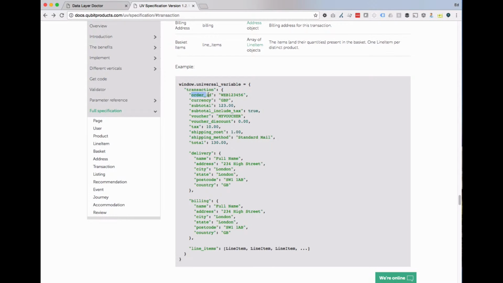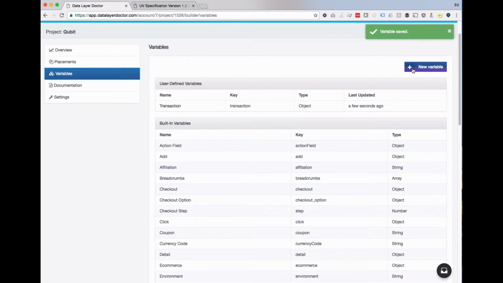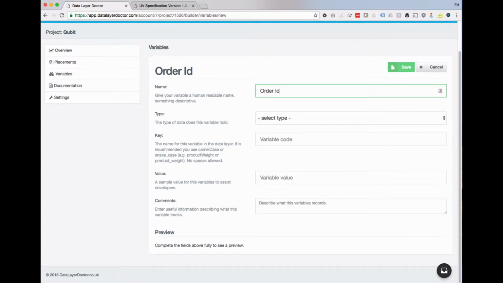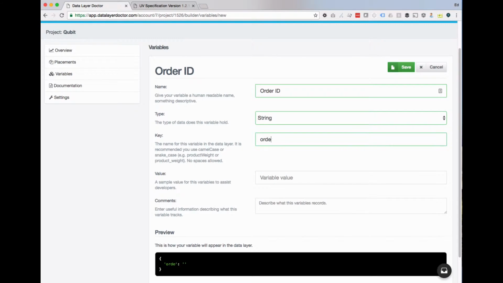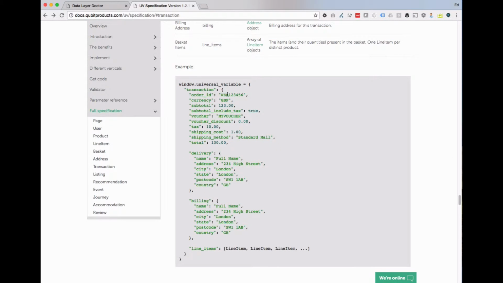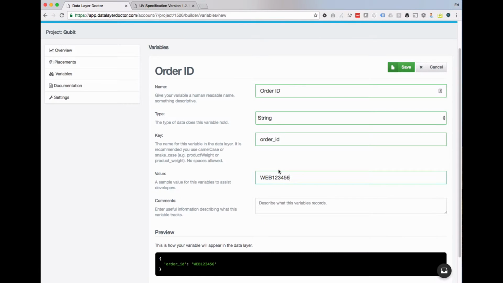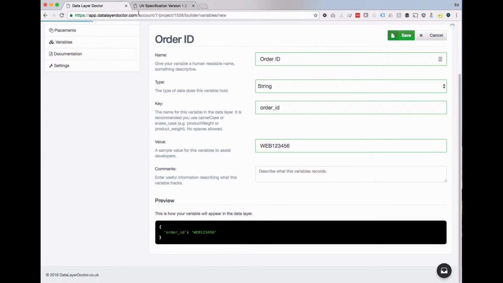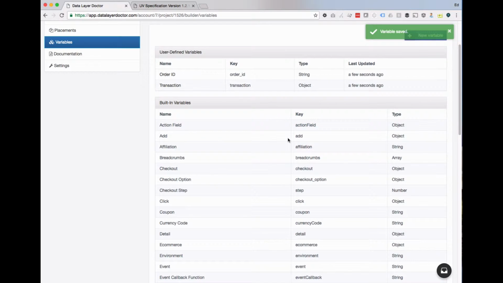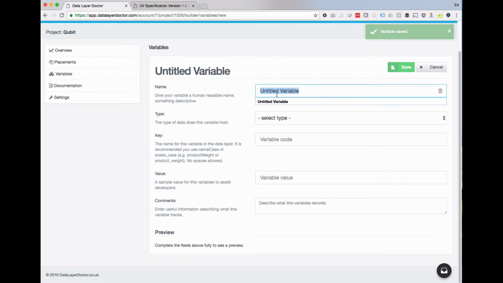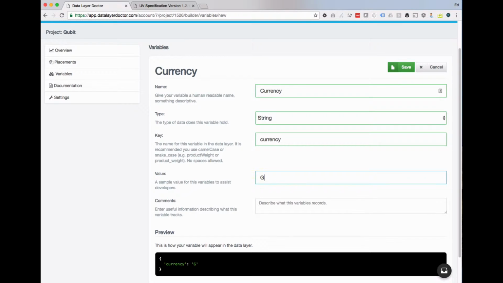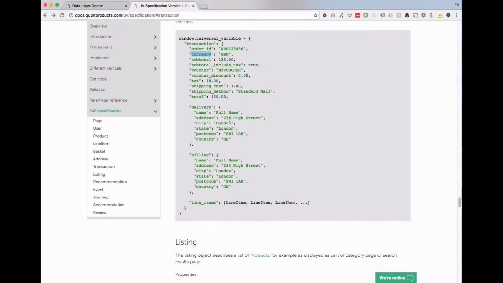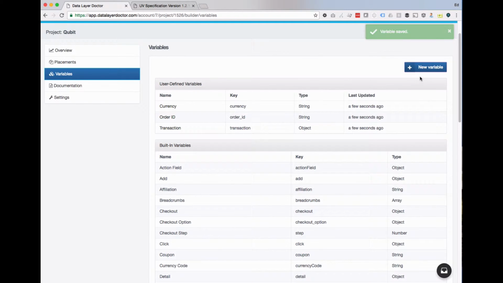Next up we need an order ID and currency. So let's create order ID. This is just going to be a string, order ID, and in their sample they've got this value, so I'm going to use that so it's consistent, so you can just see what it's going to look like right there. And for the sake of time, I'm just going to do a couple more. We've got currency, and this is a string, of course, currency, British pounds. Okay, so we've got our three there, and finally the other required one was total.